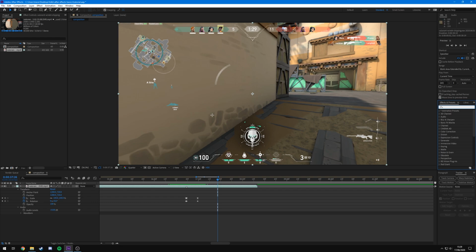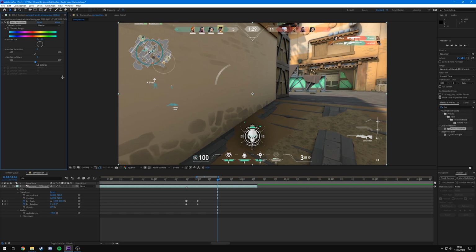So let's say I want to make this a different color. I'm going to come over here to Effects and Presets and search hue, and you'll see Hue/Saturation. I can drag and drop that onto my clip, and it's now given me these extra options.